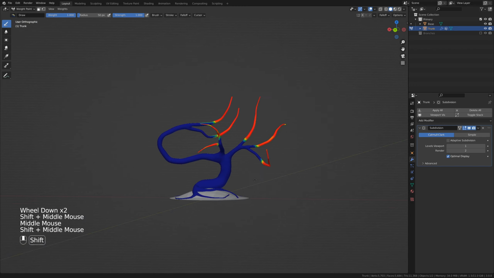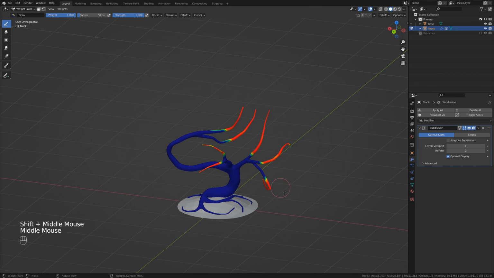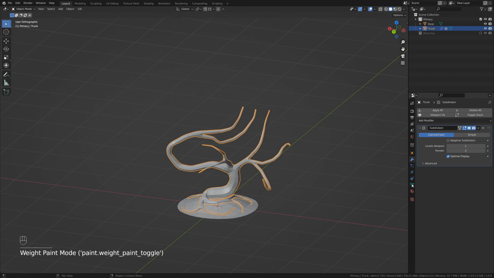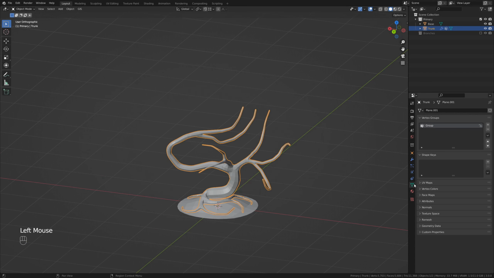Okay, I think that looks pretty good. It's kind of a scary looking tree. But if we Control Tab back into Object Mode, we can come down here to our Vertex tab. It's actually Object Data Properties. But we can see here that a group of vertices was created when we painted. Let's call this Branch Distribution.